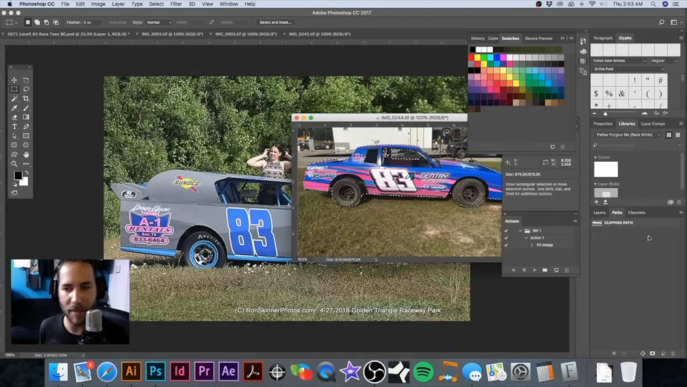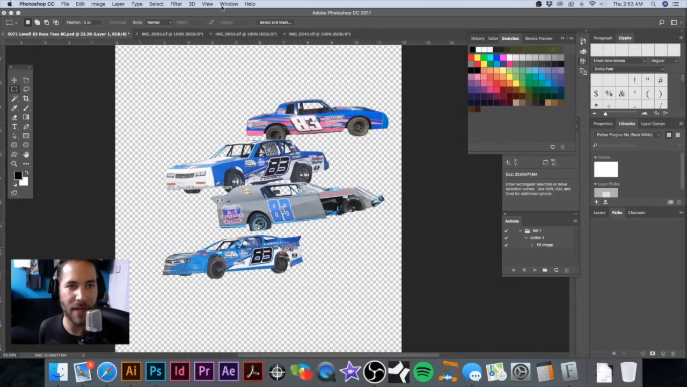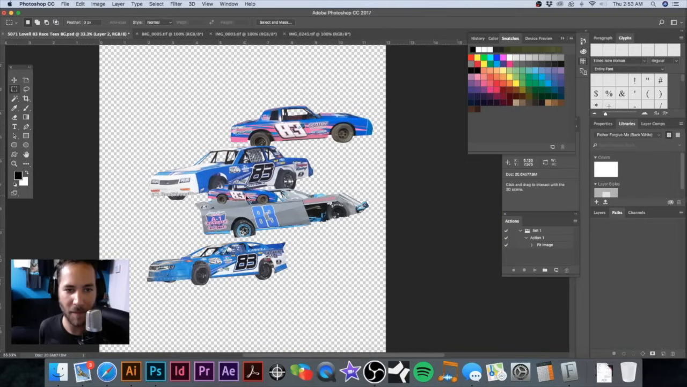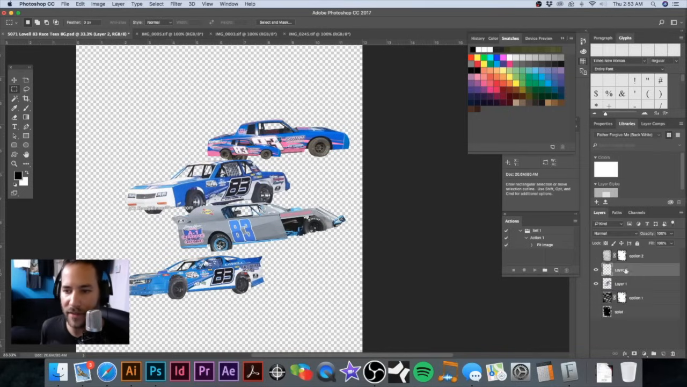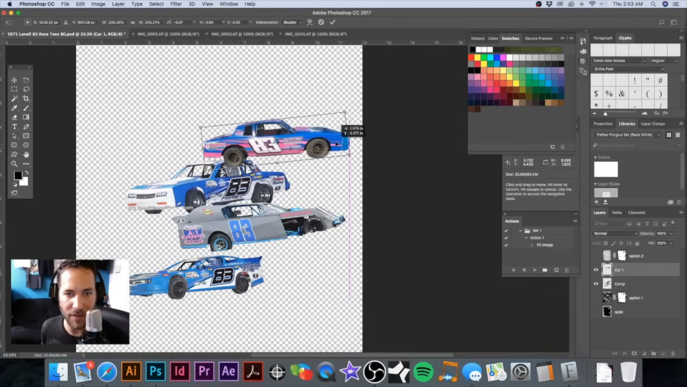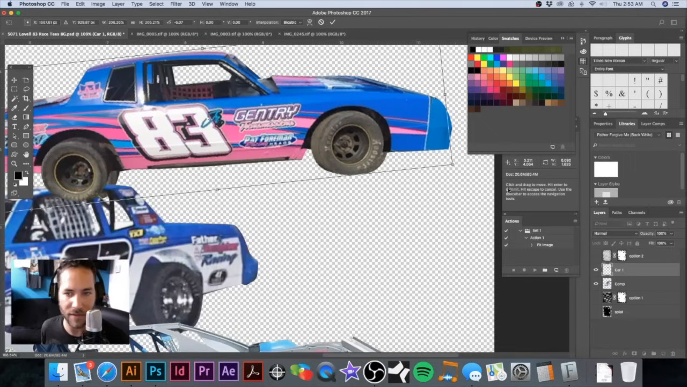But I'm going to take this car, took my little clipping path there. Let's go find the car that we just had. I'm going to pull this guy off, bring this image in here. Let me go back to my layers and we'll call this comp. That's my little composition. We'll call this car 1 since it will be up at the top. Command T to transform it. Use my little grab handles.